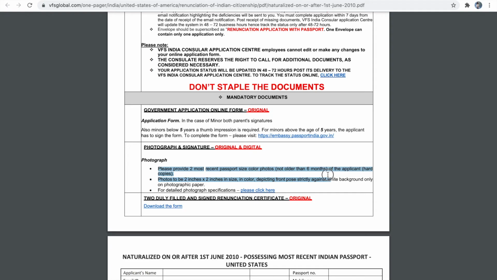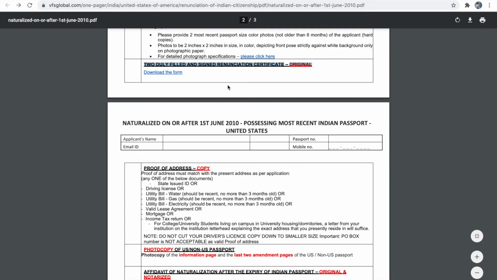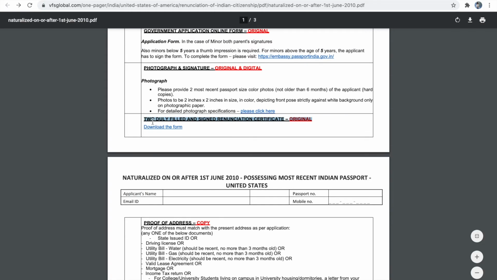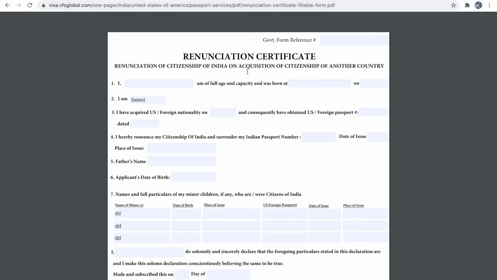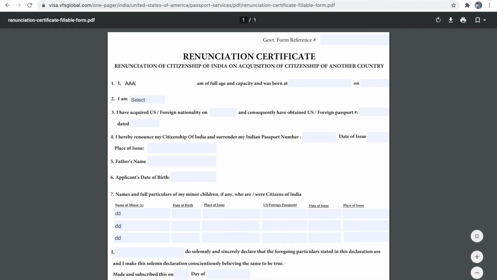Next is photograph. You have to submit 2 most recent photograph which is not older than 6 months. One has to be affixed in the application and one you have to place with the documents. Next is duly filled and signed renunciation certificate. You have to submit 2 renunciation certificate. In renunciation certificate, you have to mention the government reference number, and then this renunciation certificate can be filled online. These are like editable forms, so you can fill this online and take a printout.